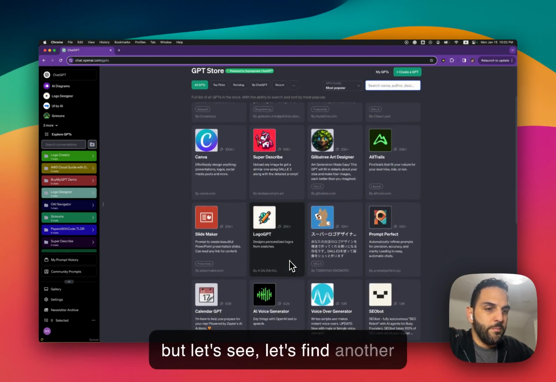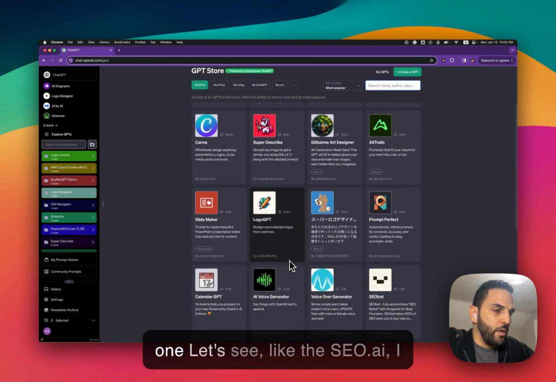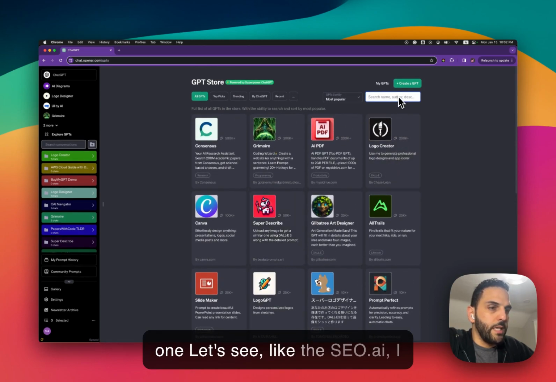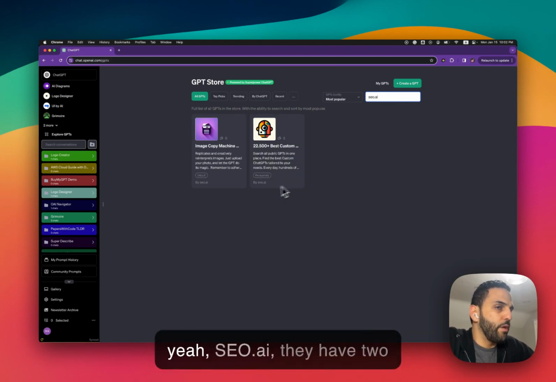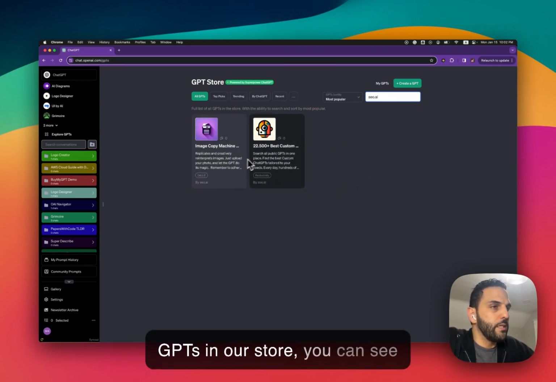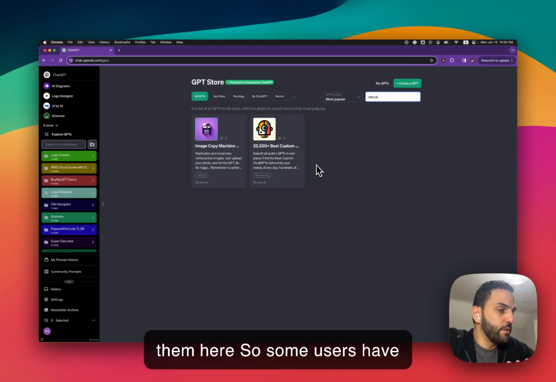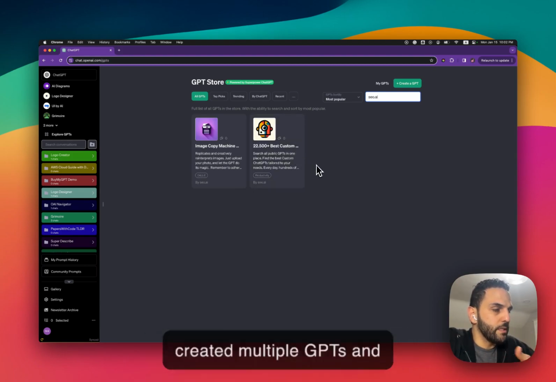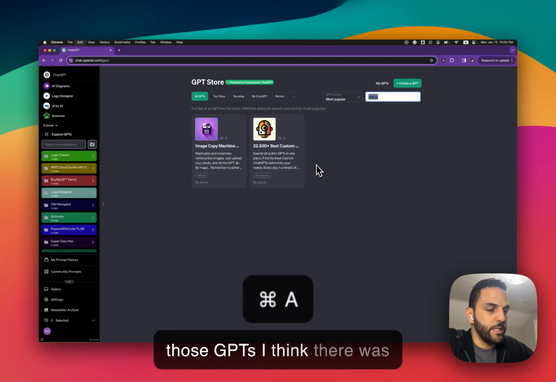Let's find another one. Let's see, like the SEO.ai. I think we had another one. So yeah, SEO.ai. They have two GPTs in our store. You can see them here. So some users have created multiple GPTs, and sometimes we use one of those GPTs.